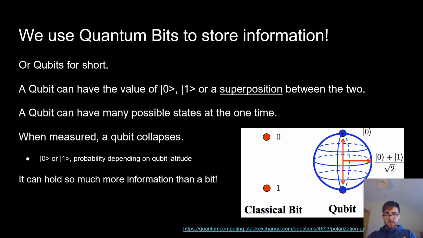So as we can see in this image here, we have a classical bit, 0, 1, and a qubit can be anywhere around this sphere here. You can't really see it there, but down here is the state 1.